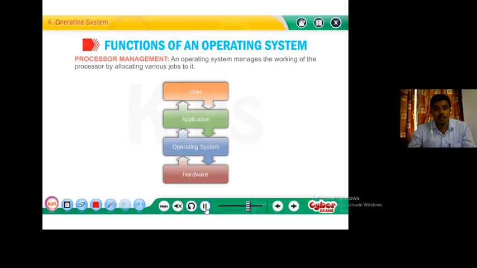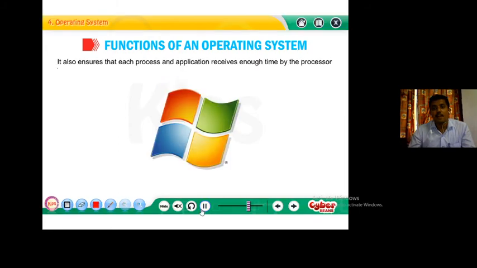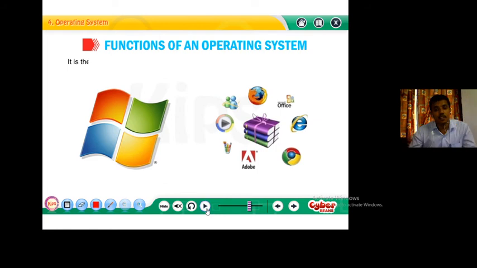So processor management is being controlled by the operating system. It also ensures that each process and application receives enough time from the processor to function properly. It also tries to utilize as many processor cycles as possible for real-time work. The maximum utilization of the processor is also done by the operating system. It is the processes and the applications which are controlled and managed by the operating system.